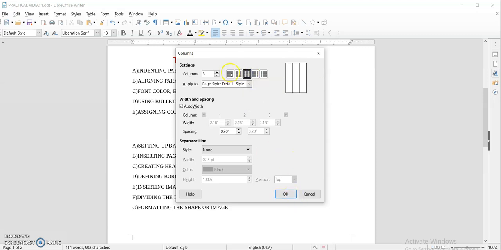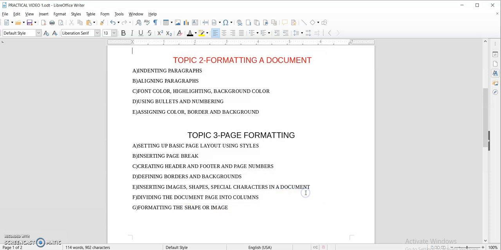If you want to break it in two columns, you can click over it. If you want to create the columns in three, you can click on it. It will show the different styles of the columns. The next is formatting the shape or image. How you can format the shape and the image? Just first select the shape, then make the use of toolbar.